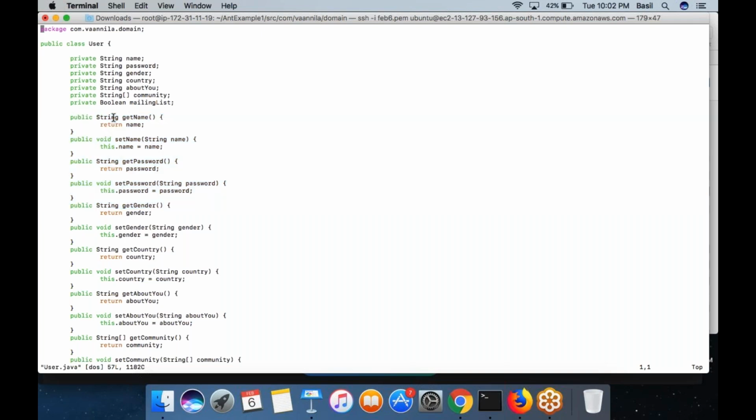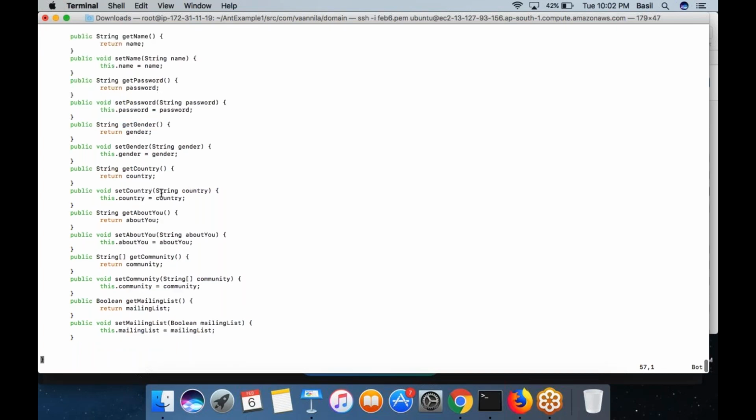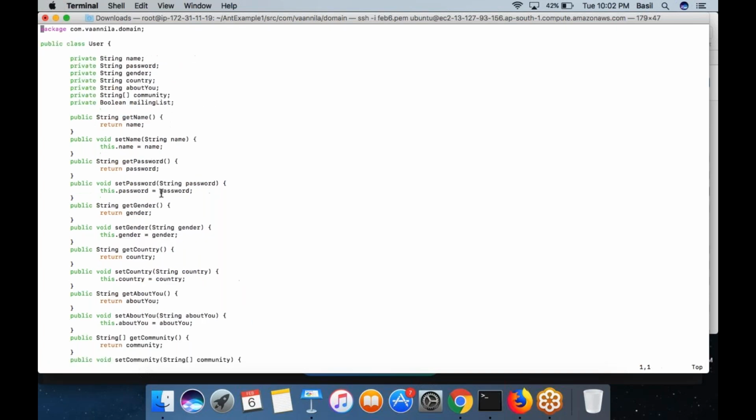Actually, it is nothing but getName. This is a function which would actually get the name from the browser. From the browser you can enter the name. It would be assigned to the variable name. That's what the get function will do. So like that, you have different functions defined inside the User class.